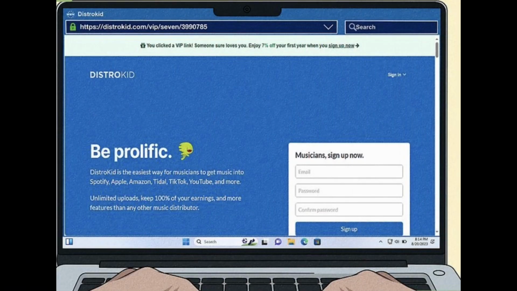How to make a Spotify artist account. Let's dive into the video.